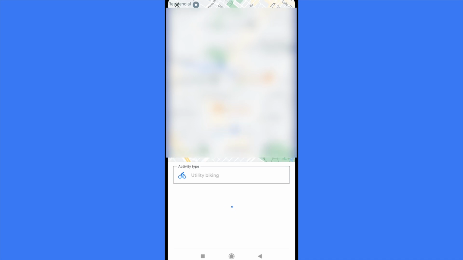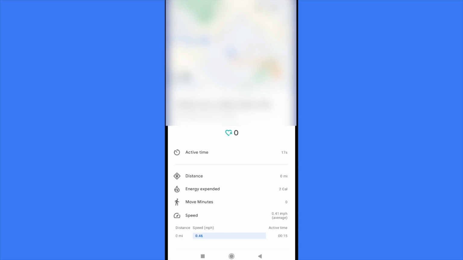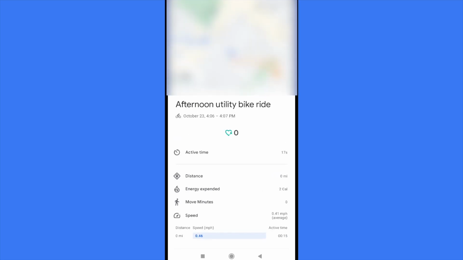This is gonna begin, and obviously when you have finished your activity, your path, you just have to again go into your Google Fit app, tap the pause button, just the red button now, the stop button. So this is gonna process, and this is gonna let you know the activity time, the distance, energy expended, move minutes, the speed, and also the elevation with this excellent app.